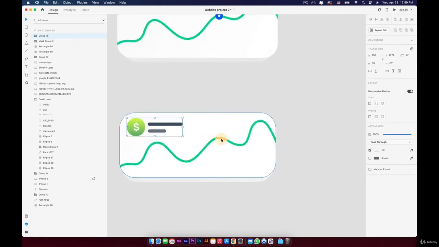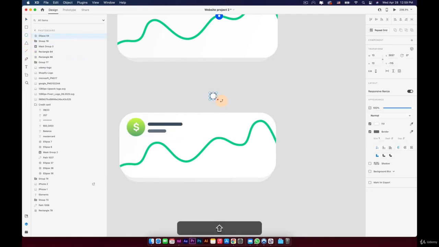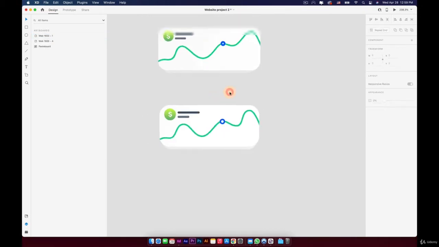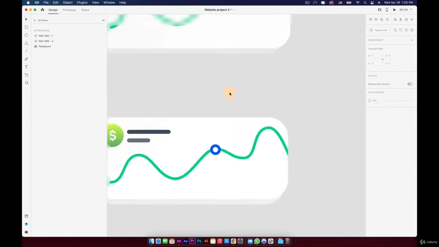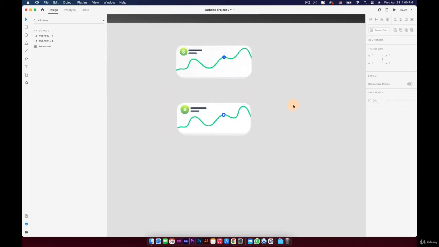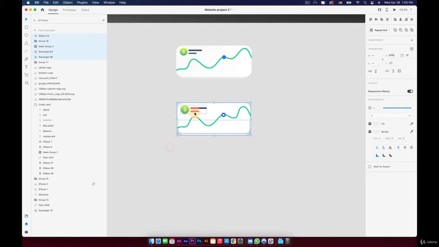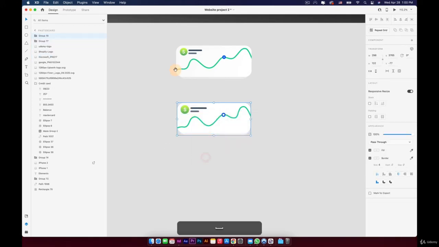And the last thing is this dot. We are going to create a circle. And then with the border, make sure it's inside and then increase the size of it. And we are going to get the same color. And now we will make it a bit bigger. Something like this and move it over here. Okay, perfect. Now select everything, group them together, and you are done with this one.